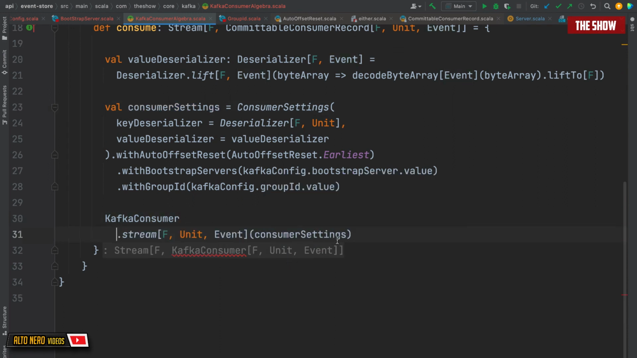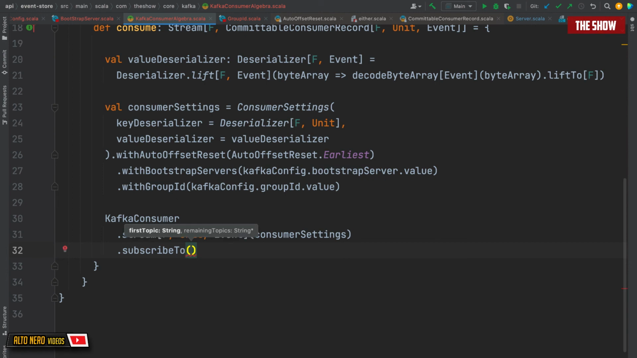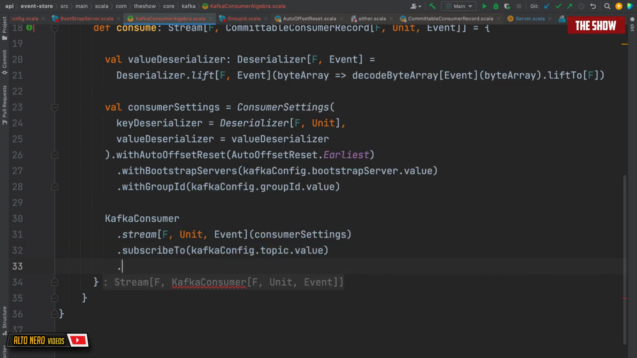The next thing that I will do is tell it to subscribe. I want you to subscribe to a topic. As you saw earlier on in this tutorial, a consumer will basically subscribe to a topic, which is the container which contains the messages, and it will start consuming, eating the messages inside of those partitions in the topic. So I need to tell the consumer which topic to subscribe to. The topic that I want the consumer to subscribe to is kafkaConfig.topic.value. And then I can say .records, which will basically return the records.